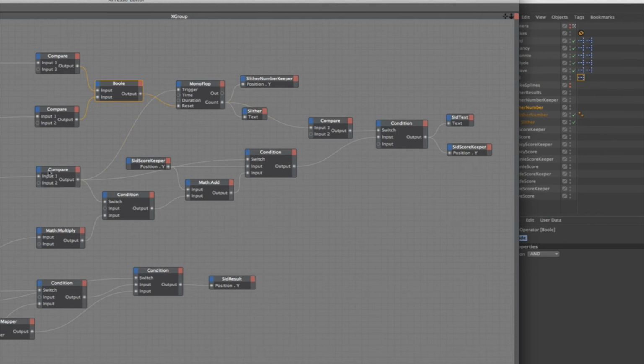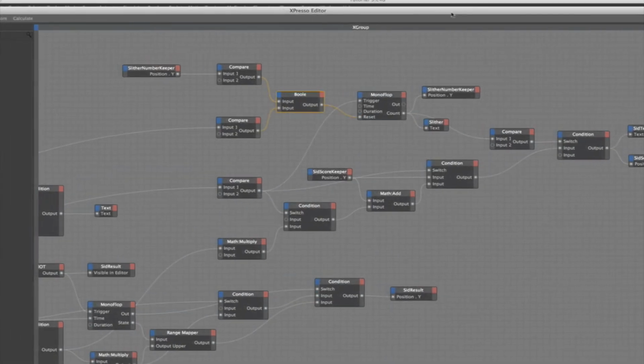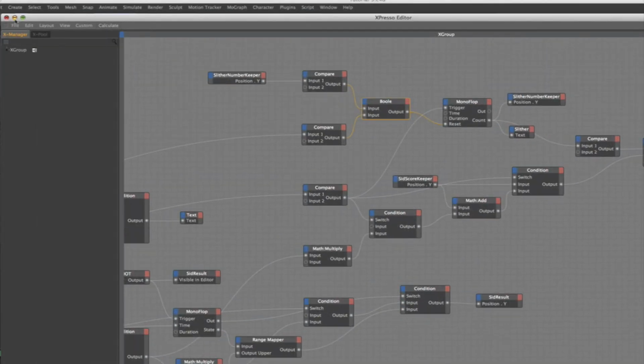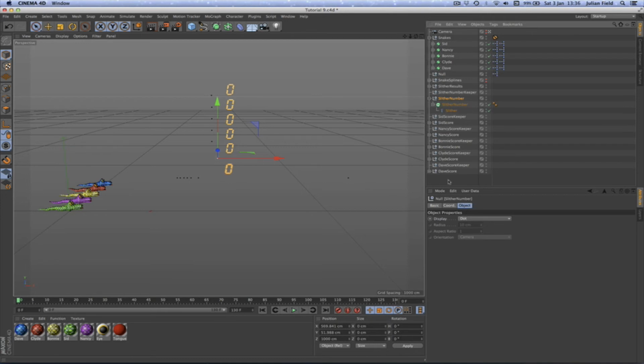If that's not the case, once we reach the end of each race, we're going to trigger the monoflop, causing it to increment by 1, thereby allowing us to indicate that another race has elapsed. And we're going to add that number that comes out of the counter to the height of the slither keeper and obviously display it in the text there. So that's what we're about there. Let's just see if it works.